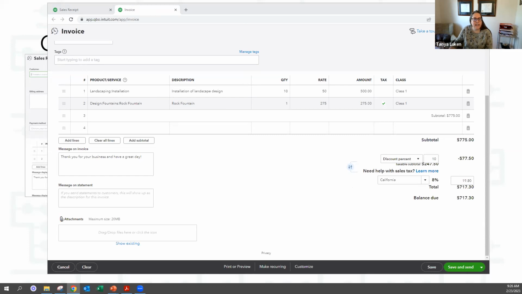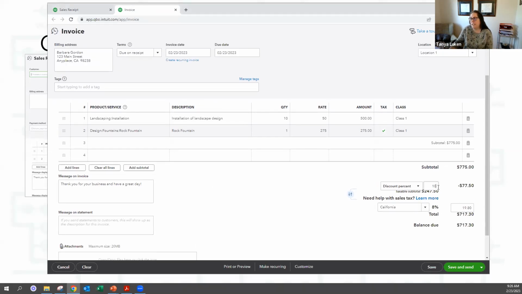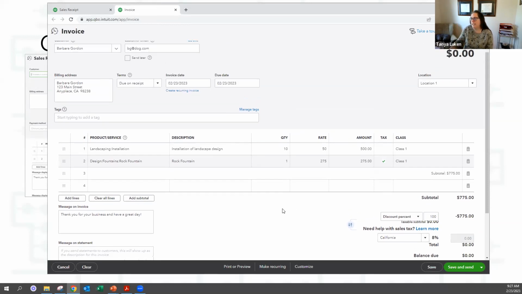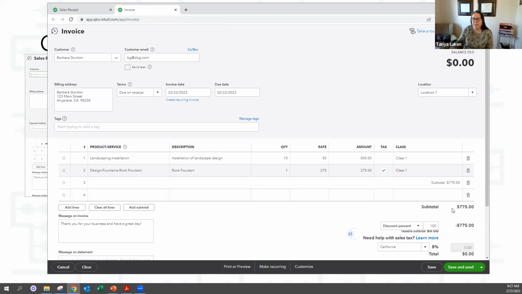Okay, if you're discounting the entire invoice amount, does it count as revenue coming in even if no money is exchanged? So Amanda, yes, you could discount 100% of it if you needed to, absolutely. My subtotal here is $775. So your financial statements would show I had revenue of $775, and then I have negative discounts of $775. So technically, yes, it's still revenue.